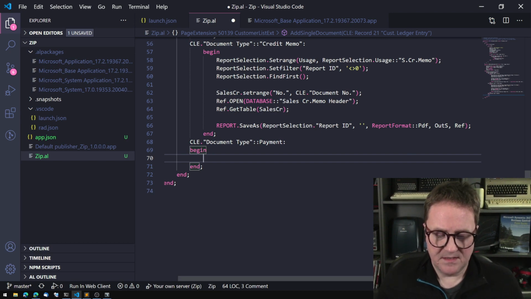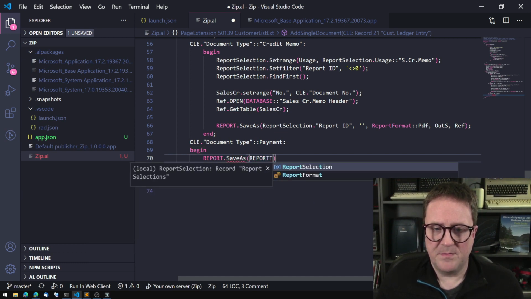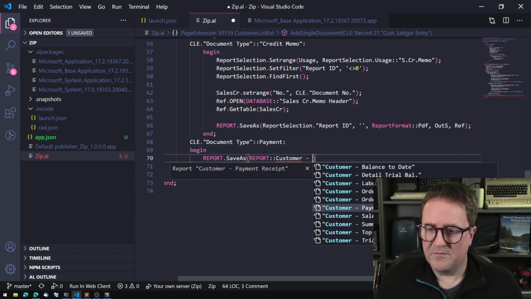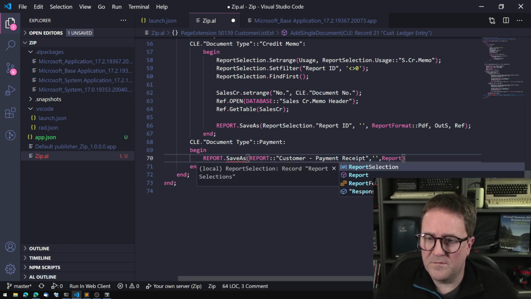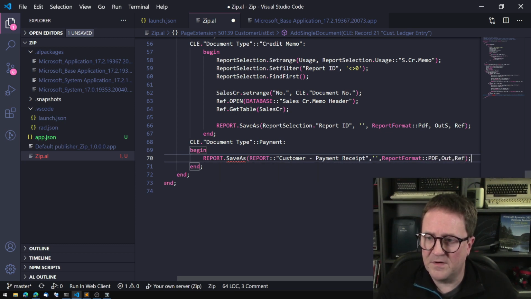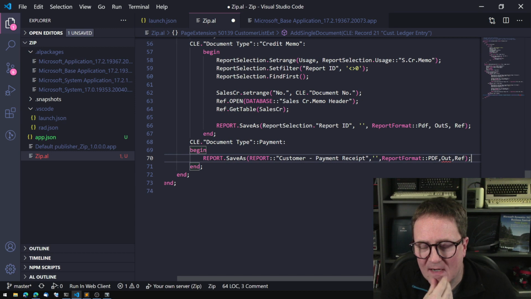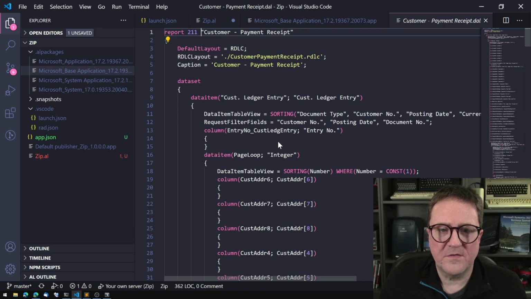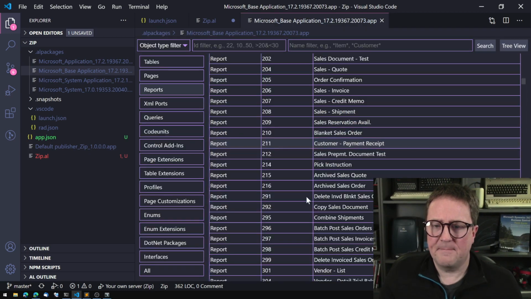So in this case, we'll do report save as, and then report customer dash payment receipt, again avoiding the number. Blank parameters. Report format is still PDF and out, and we still need a ref. So what is the ref in this case? This report, let's go back and check, I'm pretty sure runs off the customer ledger entries, which we already have, so that's pretty easy.